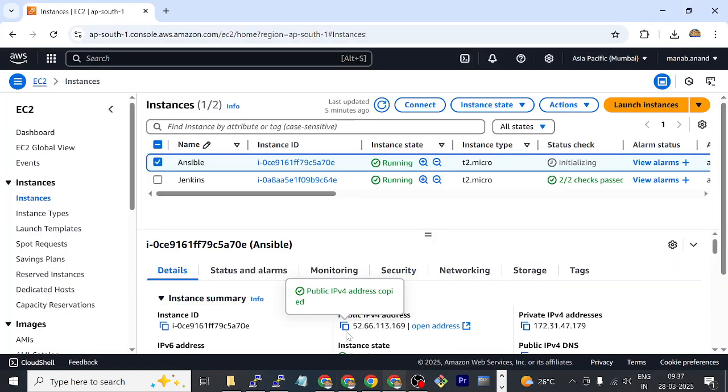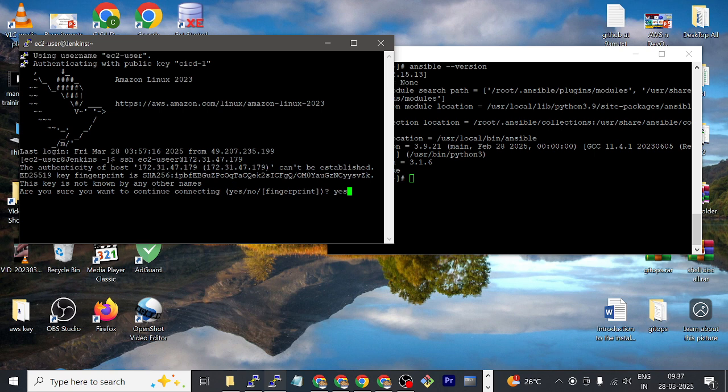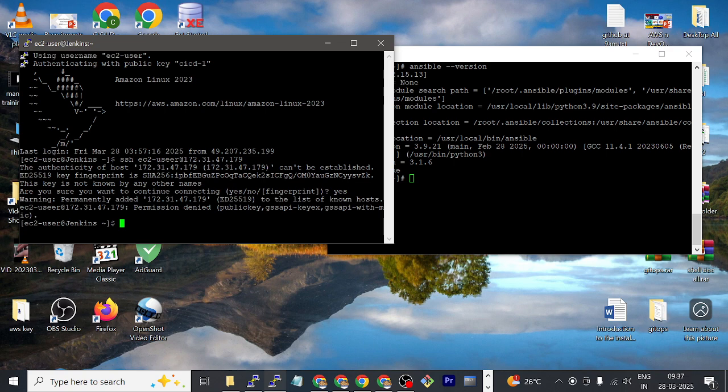See, my Ansible machine, public IP or private IP, no issue. If I try to connect, because I am internal, SSH ec2-user at the IP address, it is asking for the password, and password is also not possible because it is a key, so permission denied.